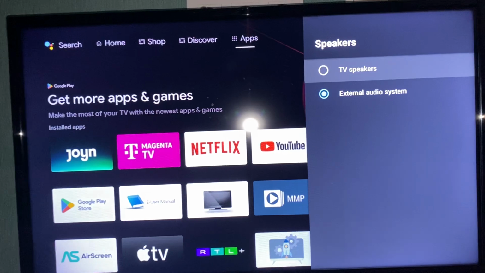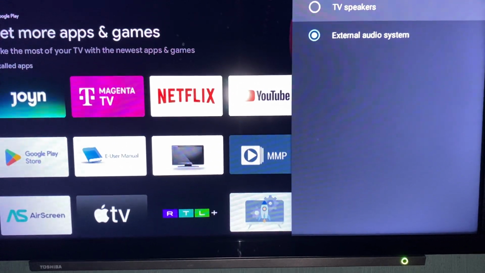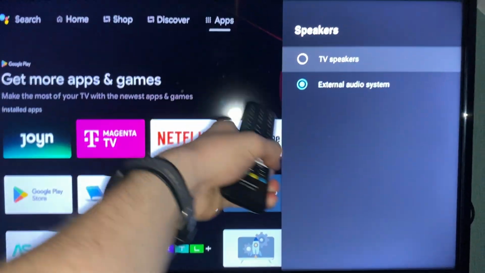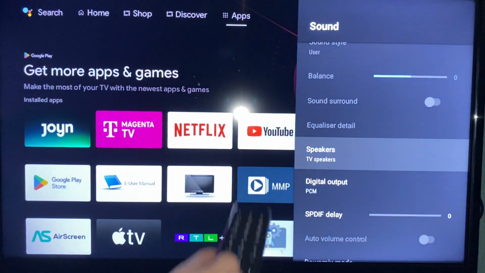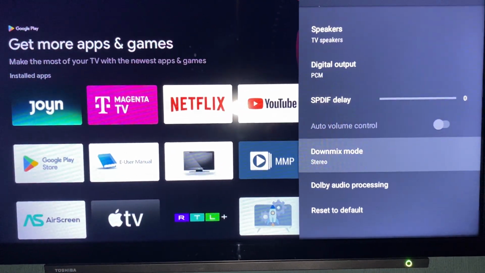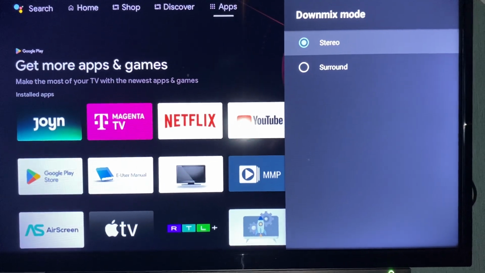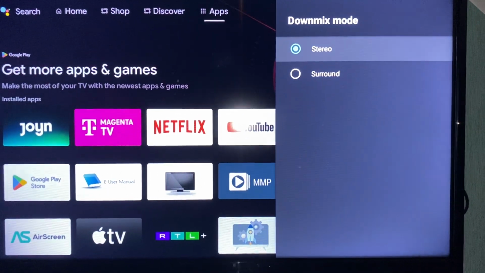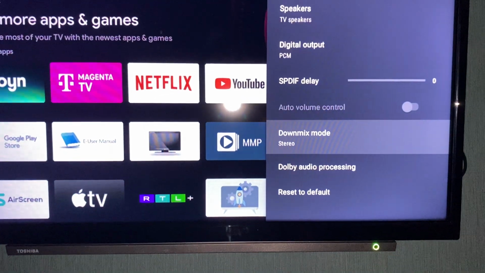Here you can try: if you have an external speaker or something connected to your TV, then you have to select this one. If you have only your TV speaker, then try to turn on the TV speaker here. And then we have the downmix mode. You can set this to stereo or surround, so try this, and sometimes the other mode fixes some problems.